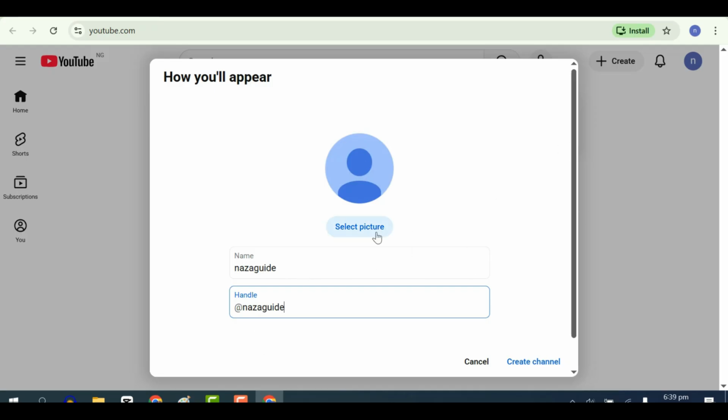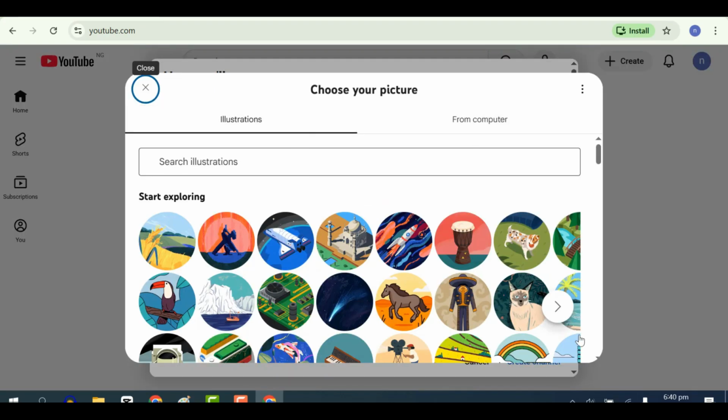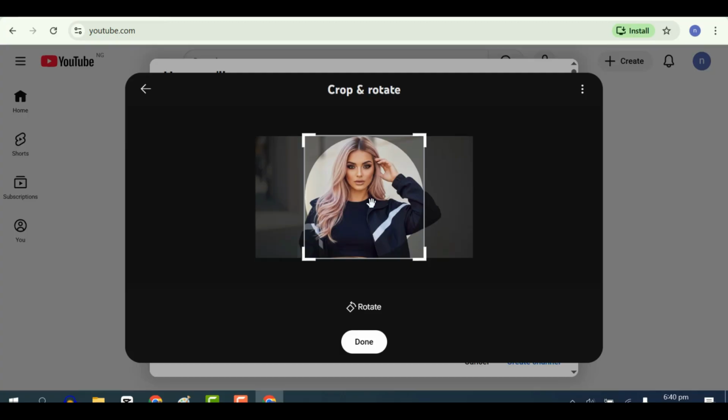So the next thing you want to do is to select a profile picture. So just click on this part that has select picture, and you can either choose profile pictures from the illustrations that are here on YouTube, or you can upload from your computer. So I'm gonna go with this picture. You may want to drag and rotate it so that it fits the circle below, and so that it captures the parts that you want to be visible on YouTube. Once you're done, just go ahead and hit done.